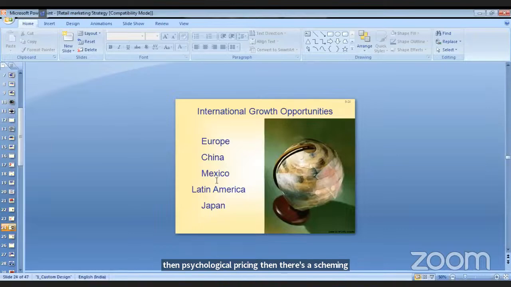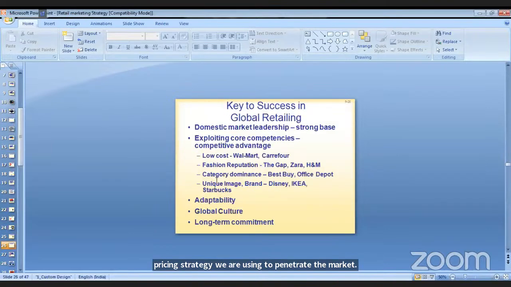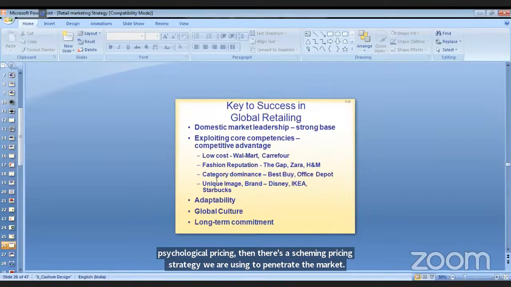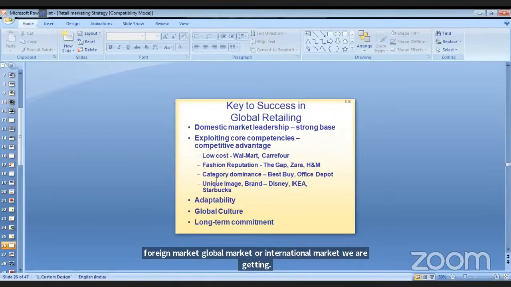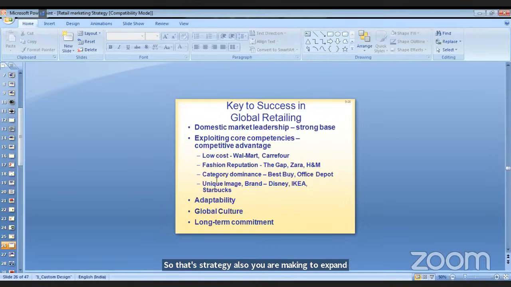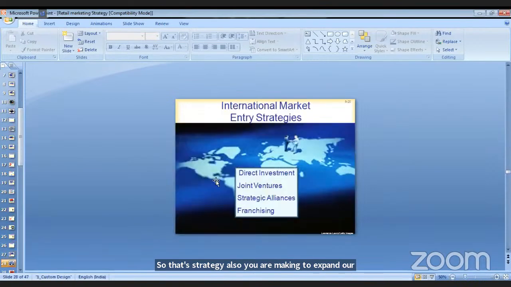Then there are a number of opportunities we are getting in case of retail outlets to expand in foreign markets, the global market or international market. So that strategy also we are making, to expand our business from one country to another country, so the business will be more effective. Enter into different foreign markets. So that is also under the expanding strategy of retail outlets.